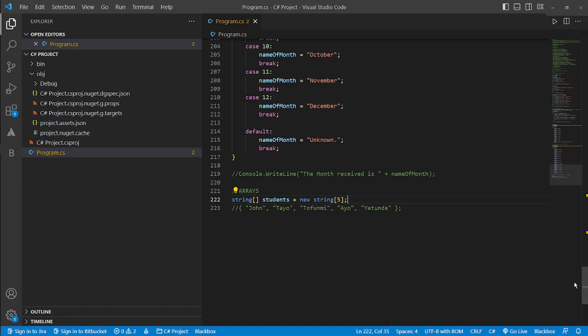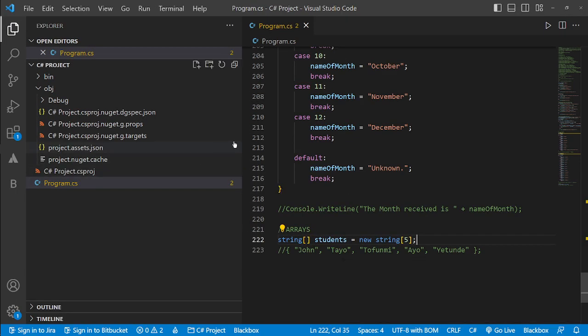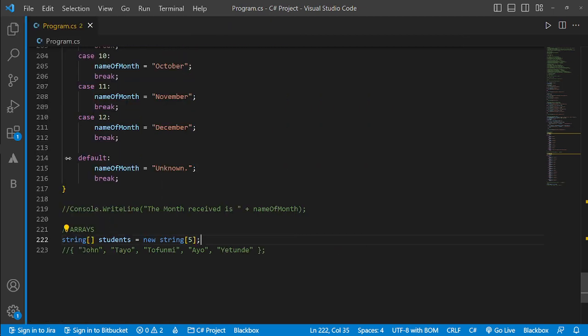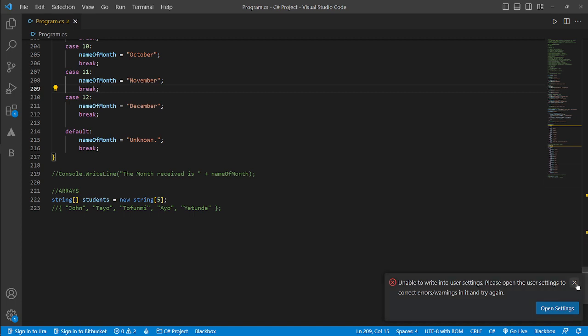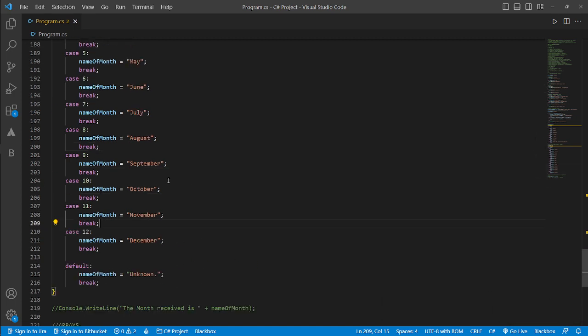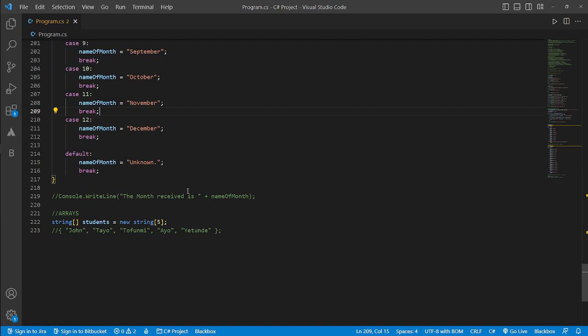I think I should do this so that we can see my screen clearly. I should have done this earlier. Okay, so yeah, we need just 5 students.